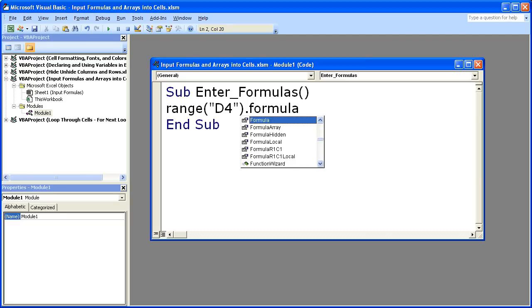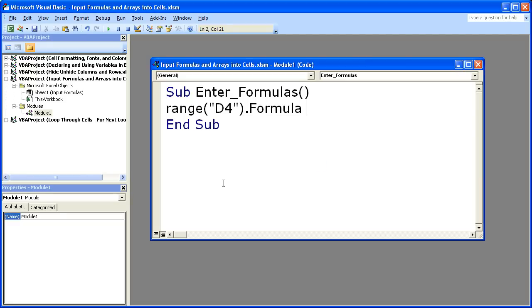So formula, space, equals. Now you need to make sure that you have quotation marks around your formula. So quote. Now paste that formula that we just copied and close the quotation. If you didn't copy the formula, you can type it in by hand here, but you're more prone to errors if you type it by hand on this screen.